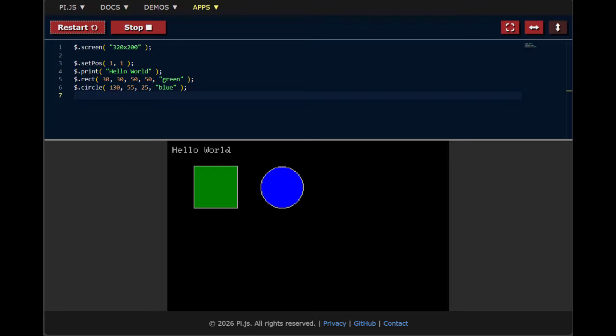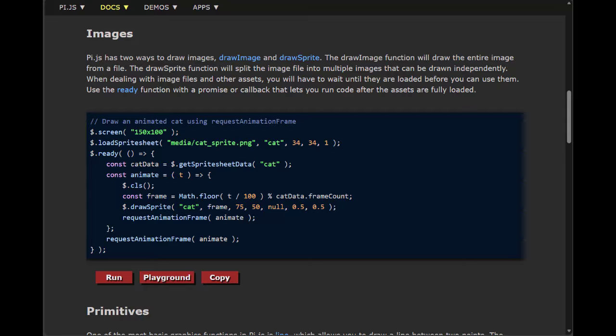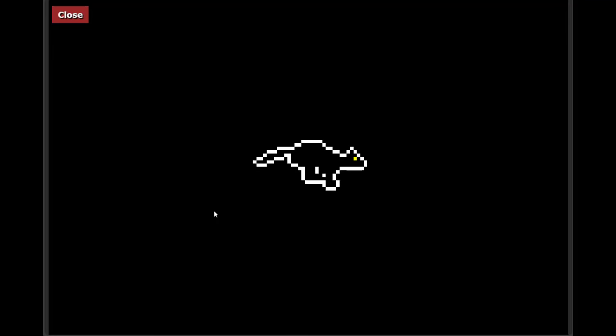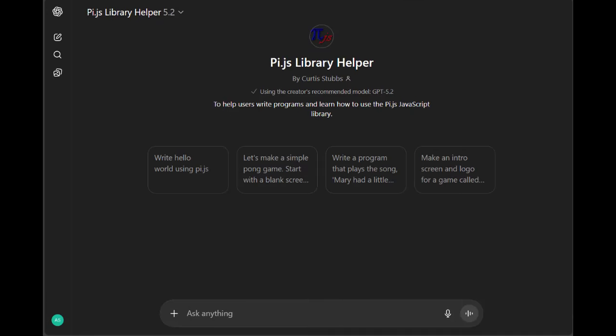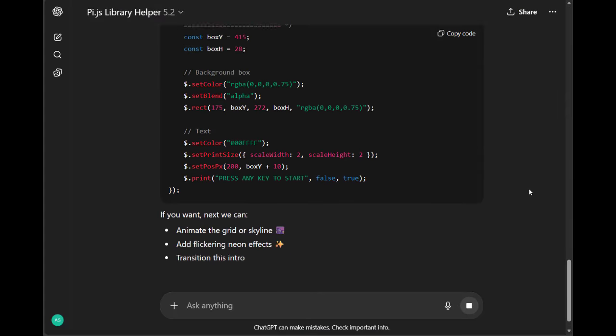Even though this looks simple, it's not limited. Under the hood, Pi.js is doing real rendering work, handling resolution, scaling, and performance, but it stays out of your way. What matters to me is that the mental model stays small. If you want to change something, you change the code that directly controls it. This kind of structure works really well with AI. When AI-generated code looks like this, you can read it and understand it, and correct it when something goes wrong.